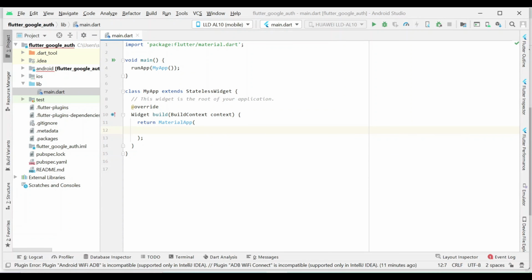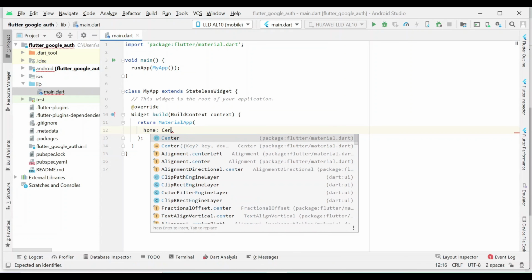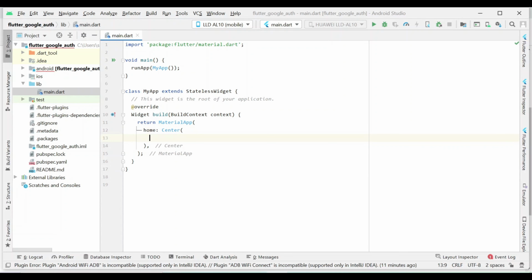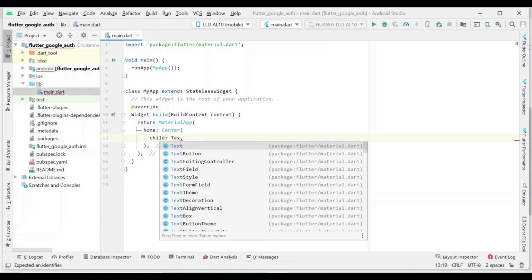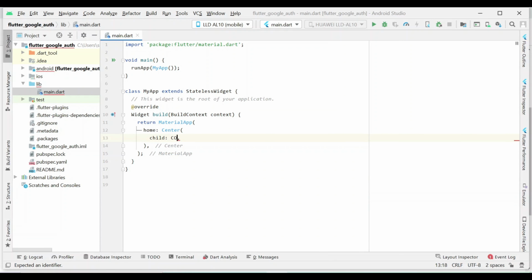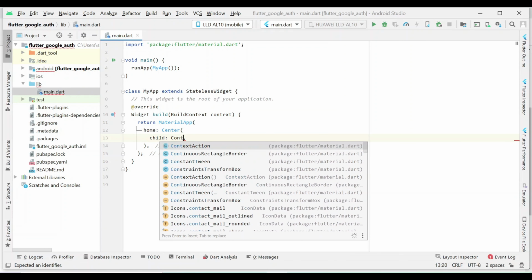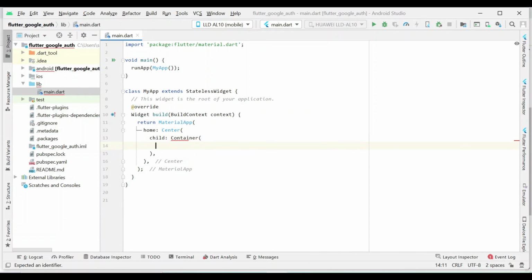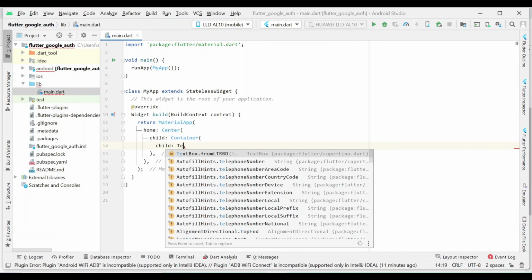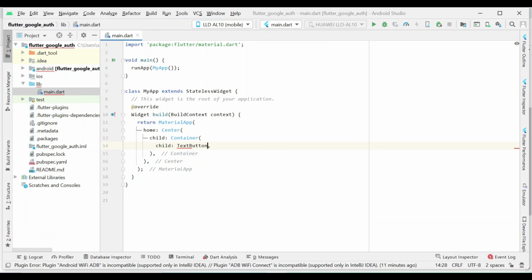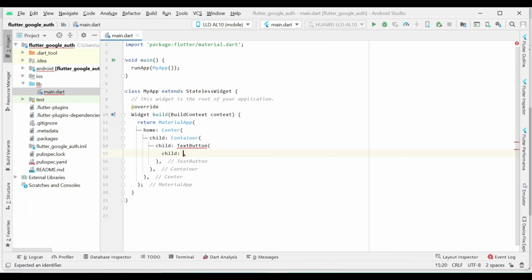First of all, MaterialApp, home, Center widget. Under the Center widget, we'll create its child. Let's do a Container widget. Under the Container widget, we'll add a child, TextButton. Under TextButton, we'll add a child which will be a Text widget, and the text shown will be Google.